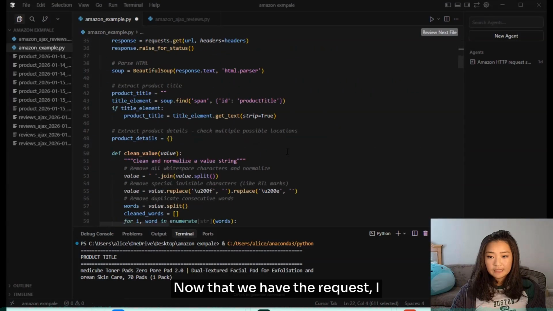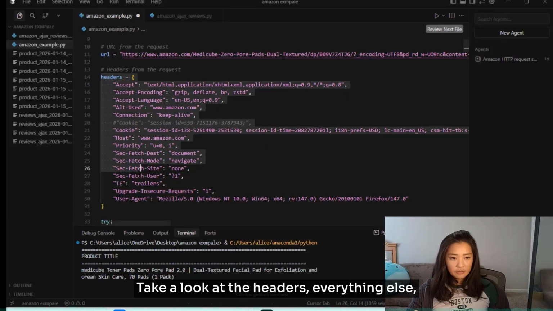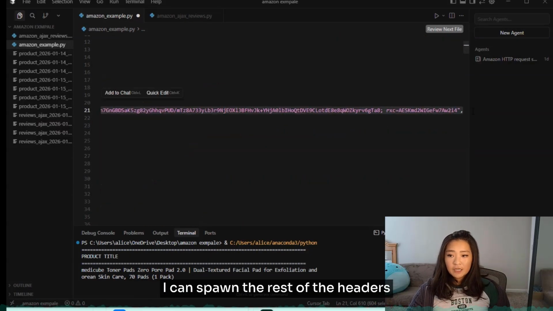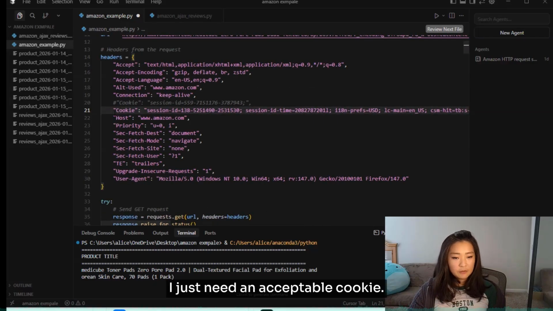Now that we have the request, I also added a little parsing so you can see what I'm getting back here. Take a look at the headers. Everything else but the cookies can be generated by me. I can spawn the rest of the headers and send unlimited requests. I just need an acceptable cookie.